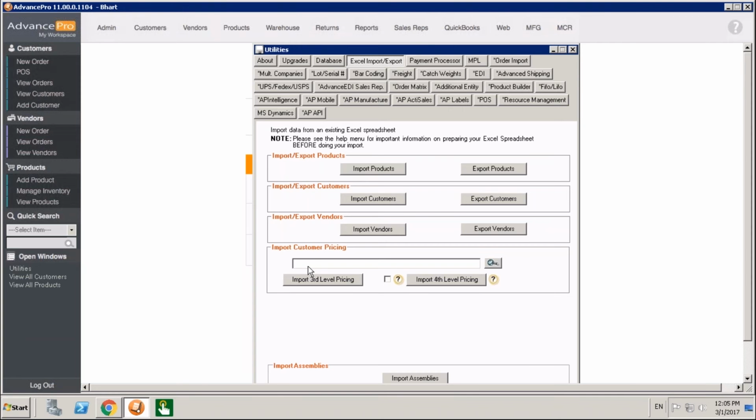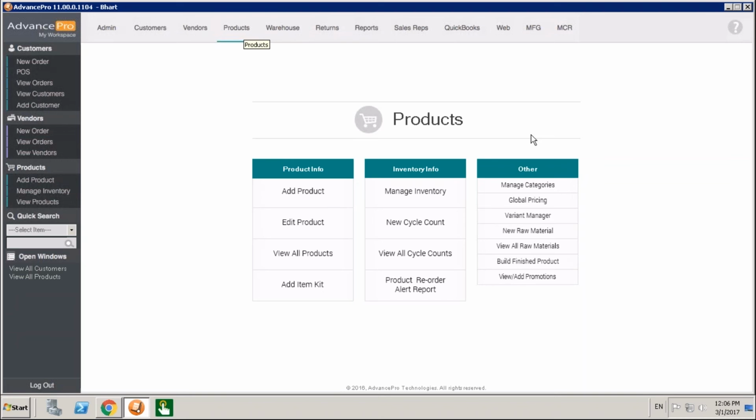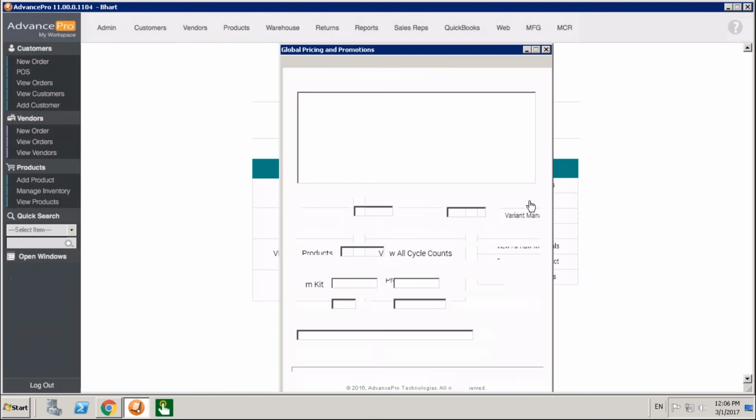You can also upload third level pricing from admin, utilities, Excel import, export. You can see you can import third level pricing, that per product pricing, from an Excel spreadsheet. Now we can also import our new fourth level price lists. That's what we're going to be discussing in detail today.